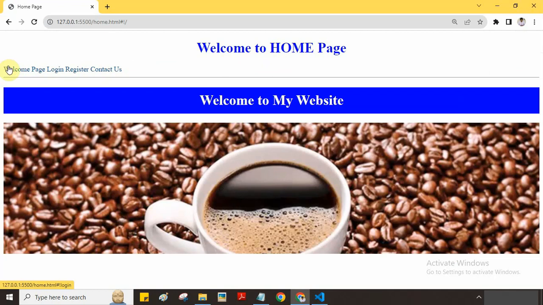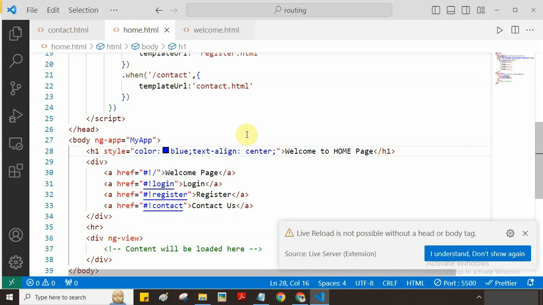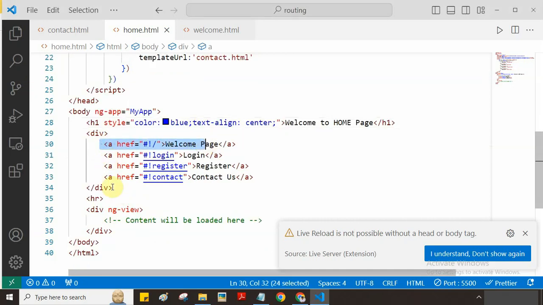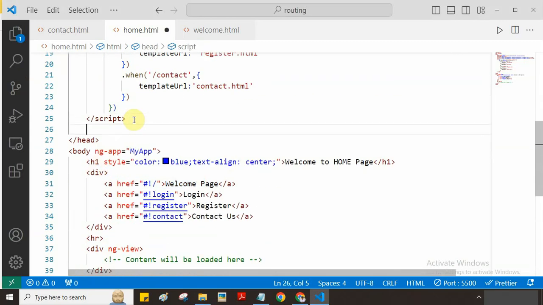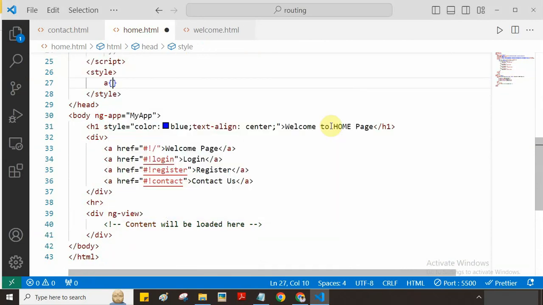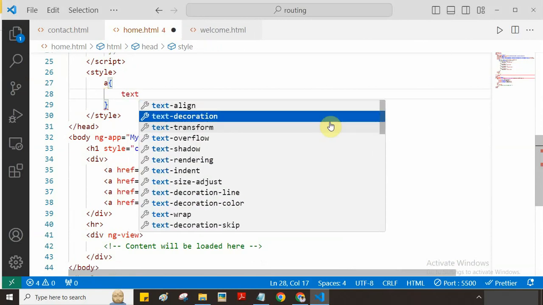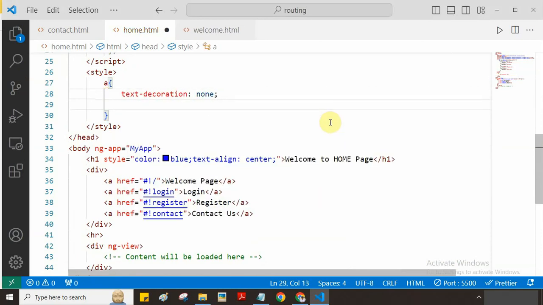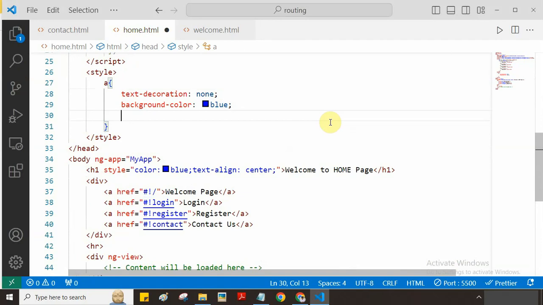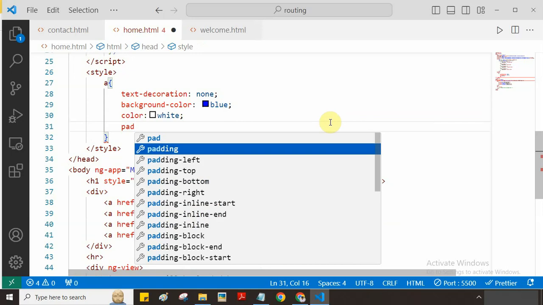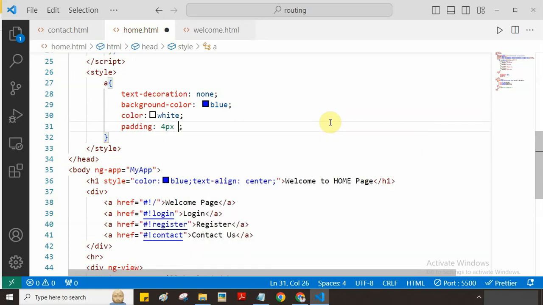Now we can also do one thing. This hyperlink is not properly good, so we can put some styling. Hyperlink is actually an a tag, right? So we have several a tags, and we can write style code for the a tag. We can make the text decoration none, give the links a blue background color and white text color. For padding, let's try 4 pixel, 8 pixel.